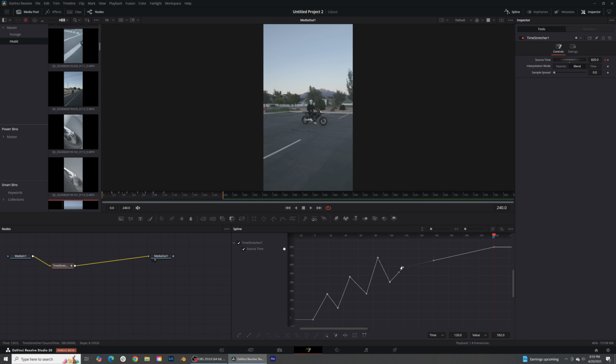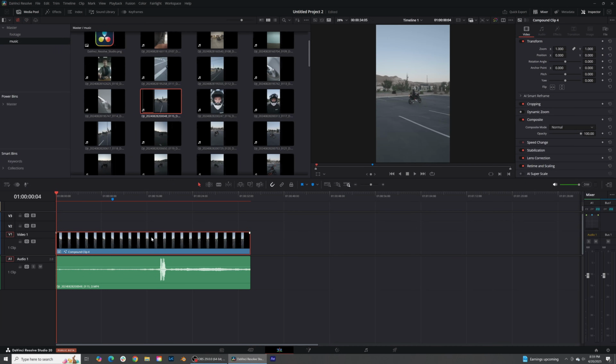add a whole bunch of keyframes, and this will allow you to go ahead and do a whole bunch of cool boomerang effects using the spline editor. Now I'm going to go ahead and just go kind of crazy here. This might be a little bit too much, honestly, but oh well. And now you've done your speed ramping effects. So let's go ahead, head over to the edit page.